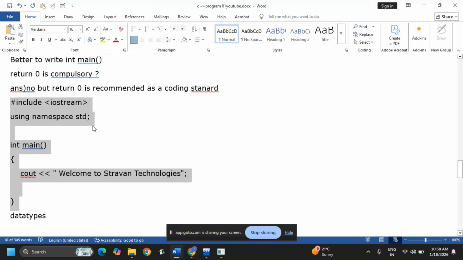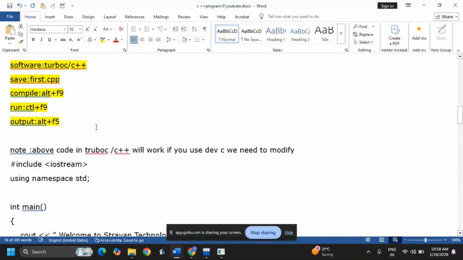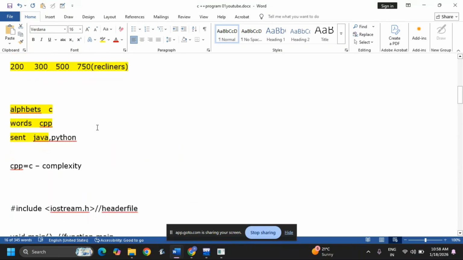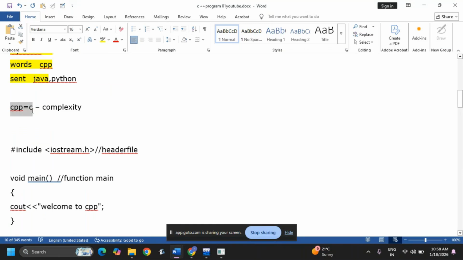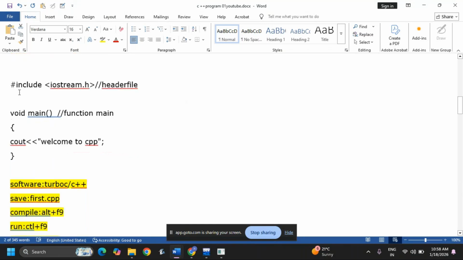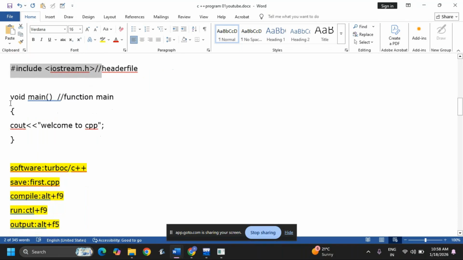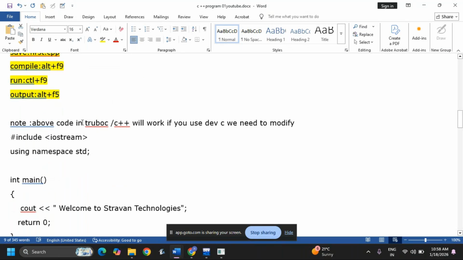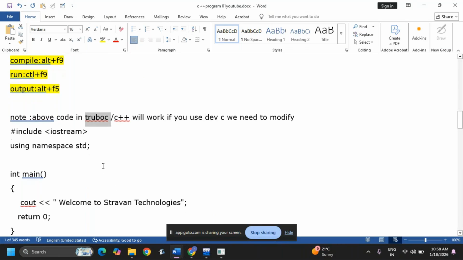Okay. So as of now, I have covered what is a programming language, what is C++, C minus complexity, what is a header file, and what is a function. This function we can call a method also, because it follows procedure-oriented technology and object-oriented technology. And we did it with Turbo C software, and we did it with Dev C++ software.